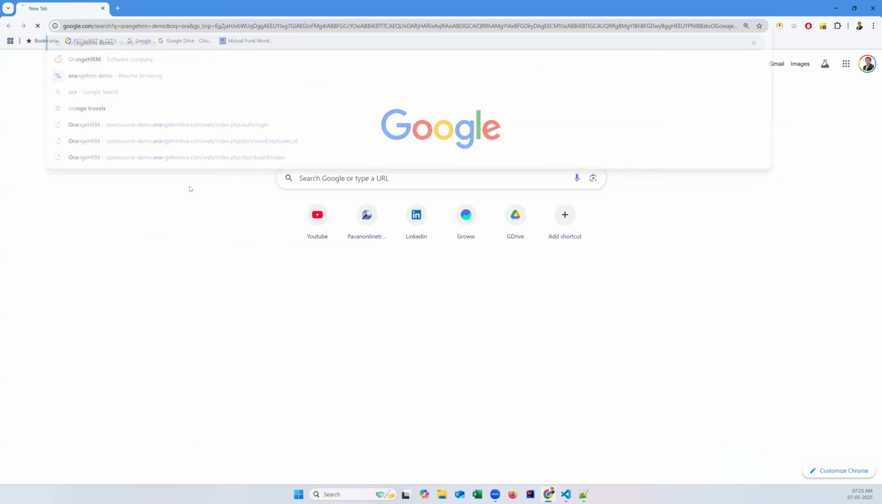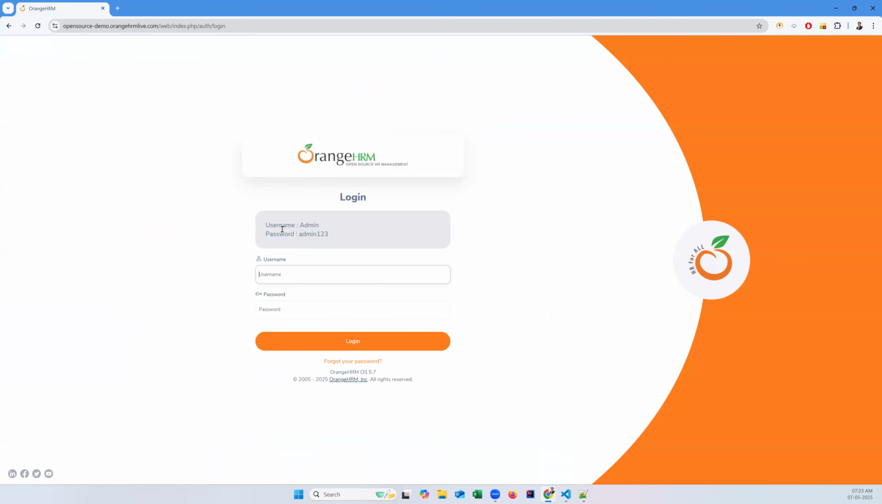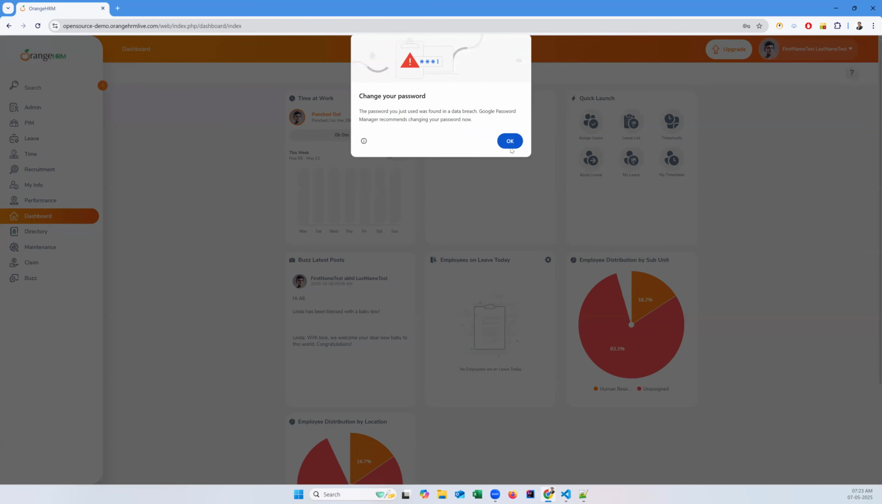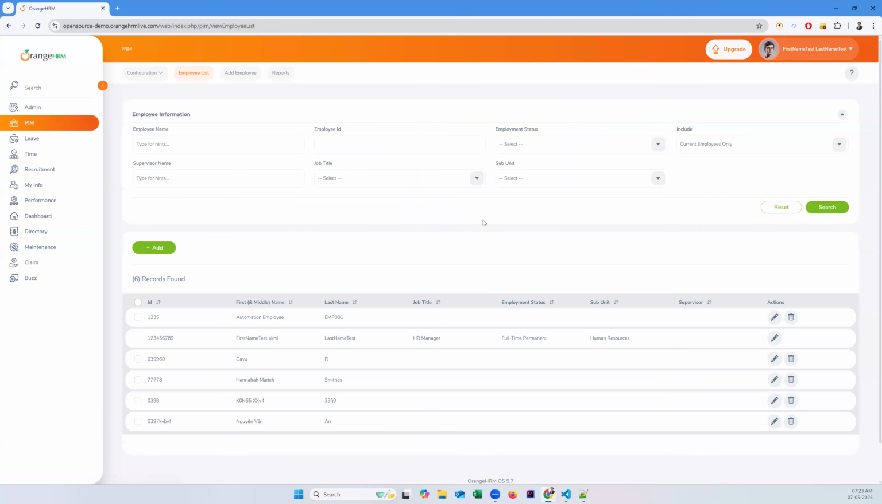We have the Orange HRM demo application. Let me open this. We need to start from the login, so we'll try to automate from the login. Admin, 123, and then login. Once you log in, you will be able to see PIM. Go to PIM, and here this is the drop down. Now in the job titles, I will select one of the job titles.